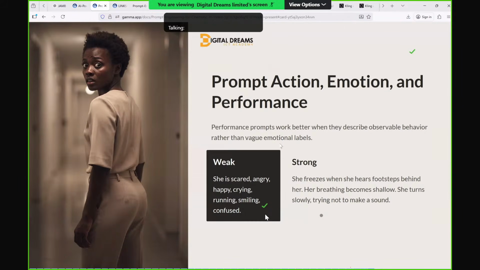No. A strong prompt might look like: she freezes when she hears a footstep behind her. Her breathing becomes shallow. She turns slowly, trying not to make a sound. You could see, looking at the picture on the left, nobody needs to tell you that she's scared. But you don't just go and write the prompt that she's scared. You describe what the camera is seeing and the emotion you want to see on the screen.